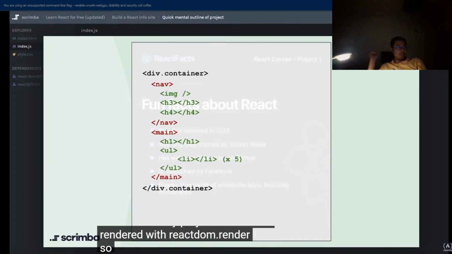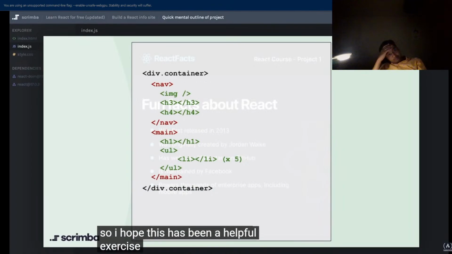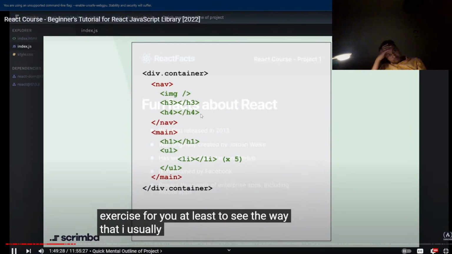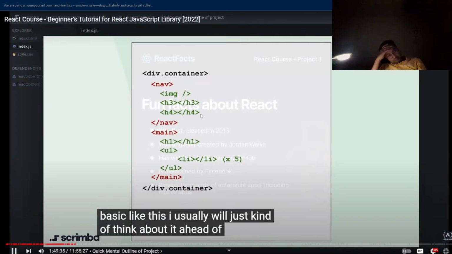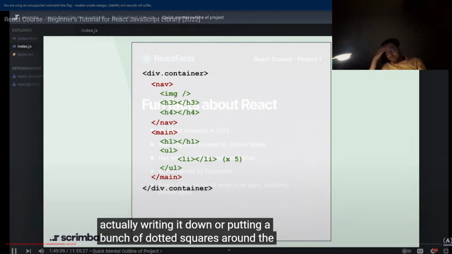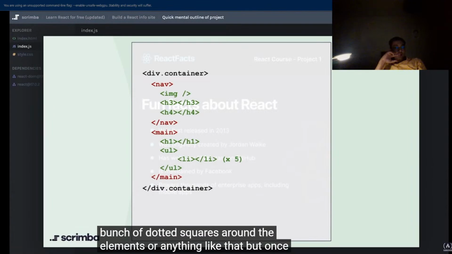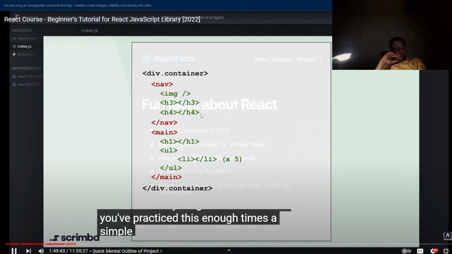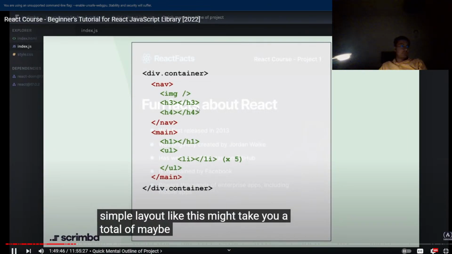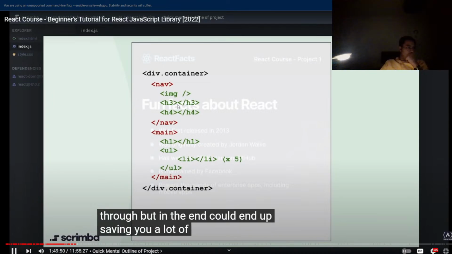So I hope this has been a helpful exercise for you, at least to see the way that I usually like to think about it ahead of time without actually writing it down or putting a bunch of dotted squares around the elements or anything like that. But once you've practiced this enough times, a simple layout like this might take you a total of maybe 10 seconds to think through, but in the end could end up saving you a lot of time.